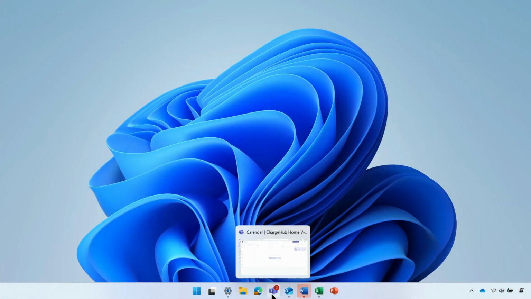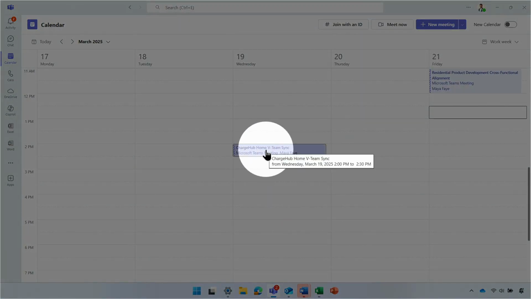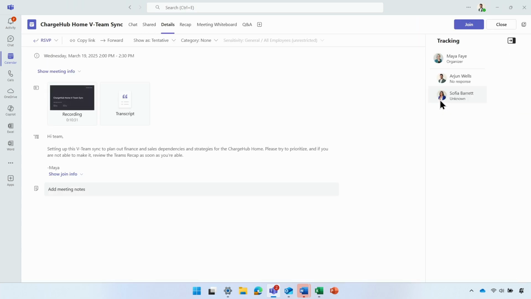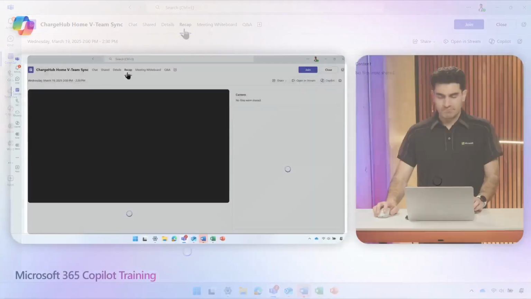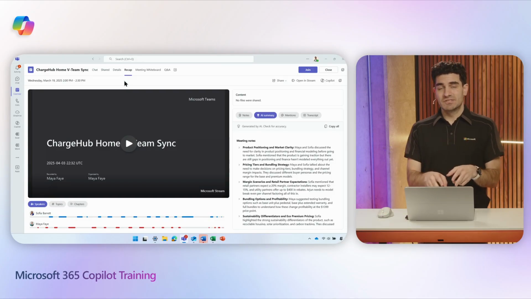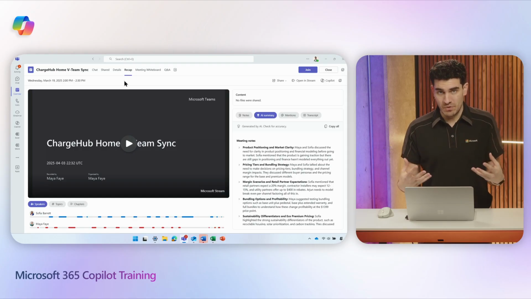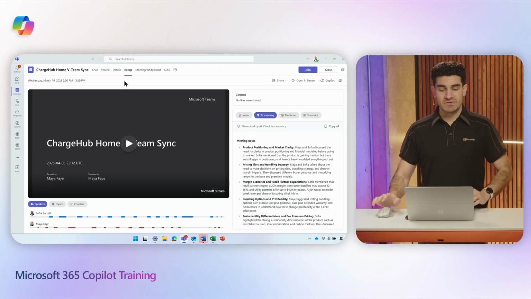Here, I'll move down to Microsoft Teams, and I can see here is the Charge Hub Home vTeam Sync that Arjun could not attend. I'll open this up in its full form. Now, inside of Microsoft Teams, you'll now see Recap here in this top menu. When I select it, not only am I going to have immediate access to the recording of this meeting, so I can relive the magic and watch it word for word, but if I don't have time for that, I can see so much additional information in this one view in Microsoft Teams.